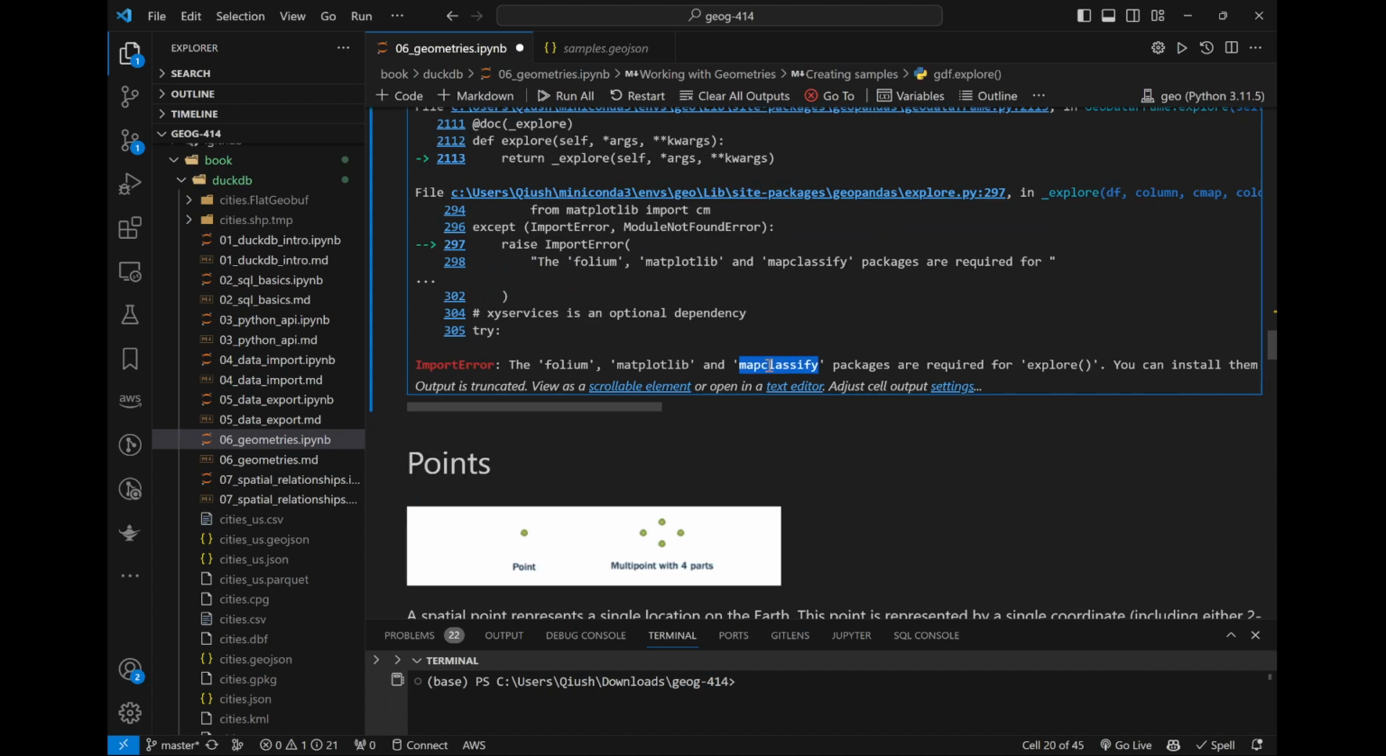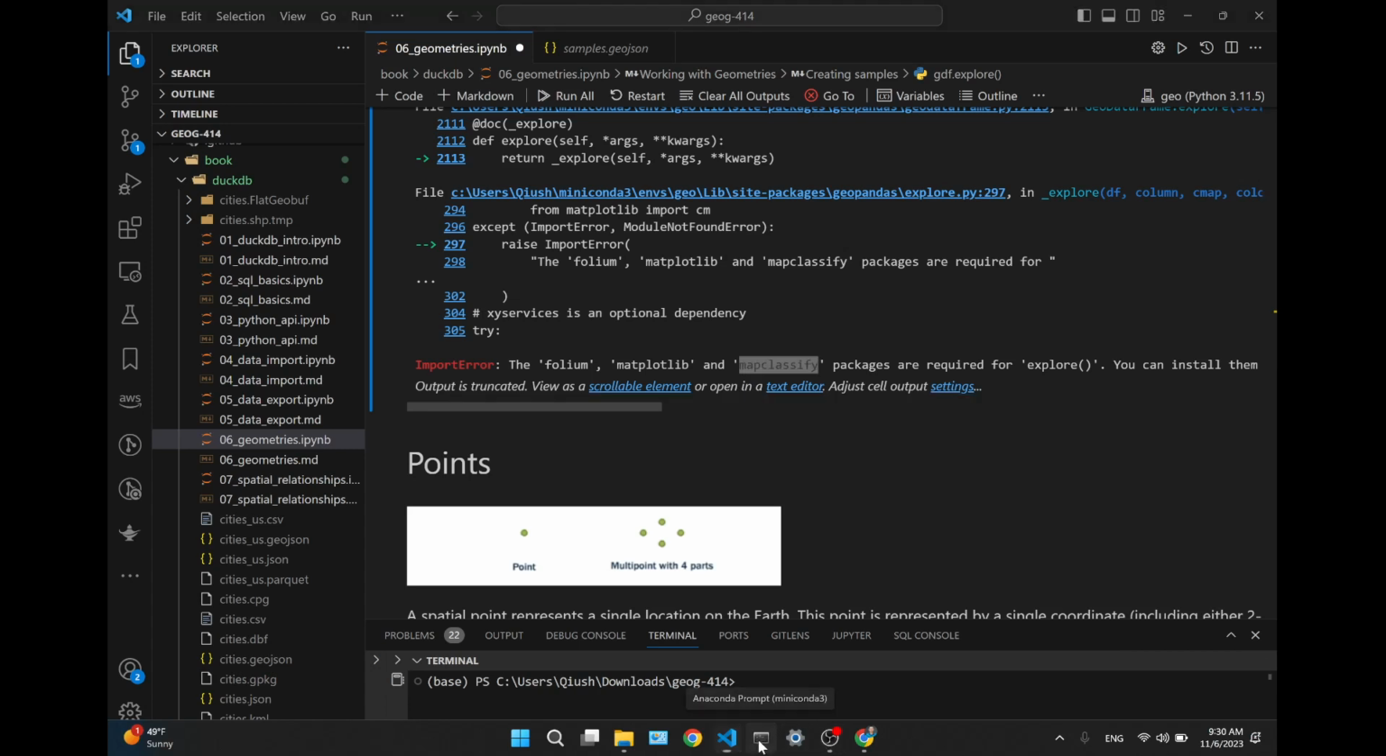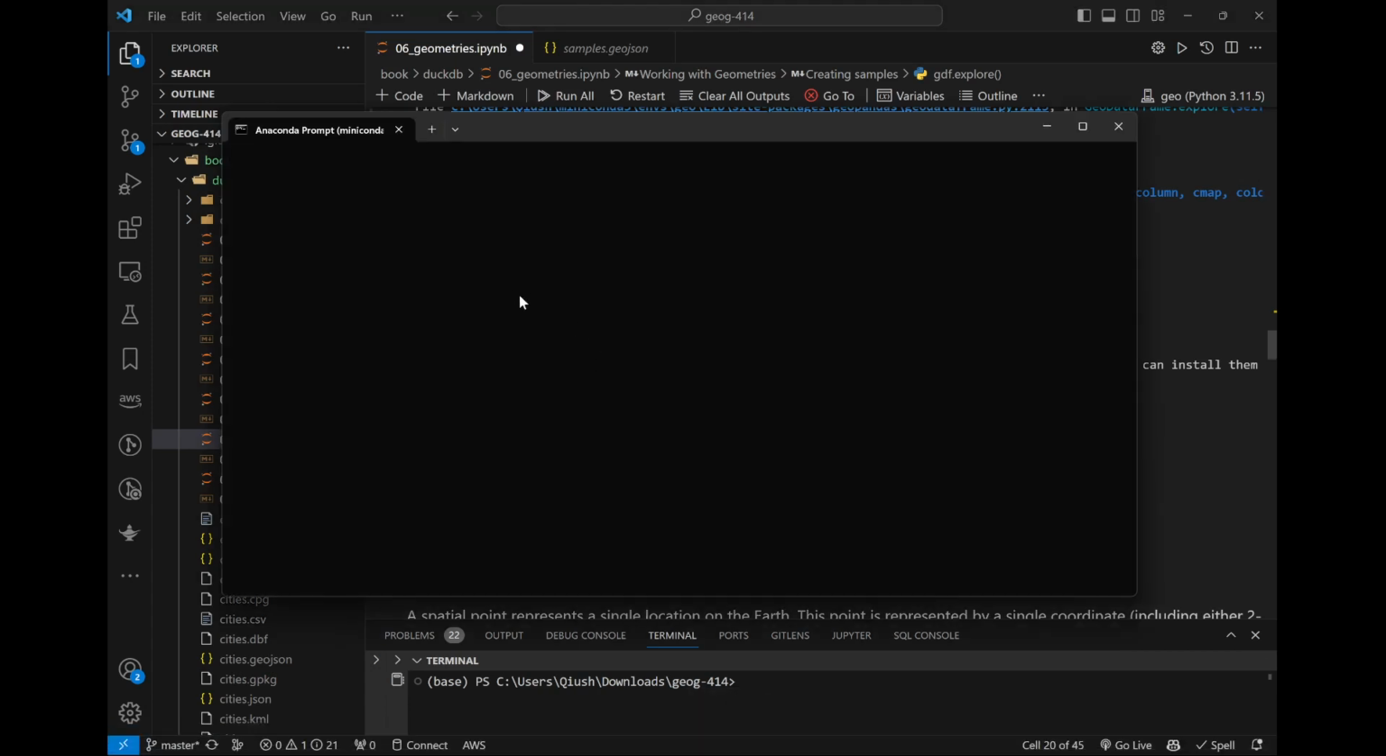Did I install leafmap? It should be in there, so probably just this one, mapclassify. So annoying. Let's install one more time. Conda activate geo, then install mapclassify.